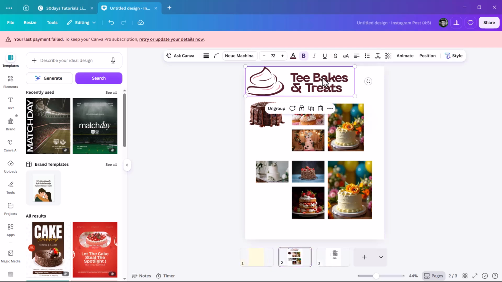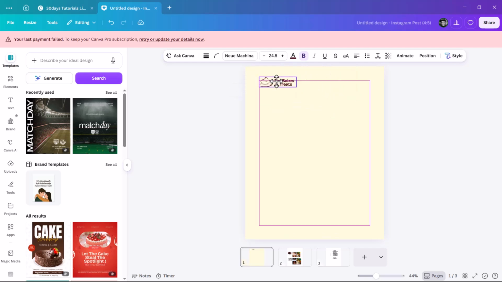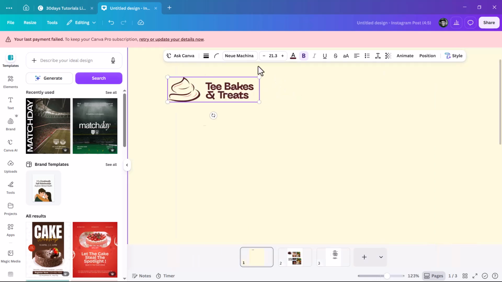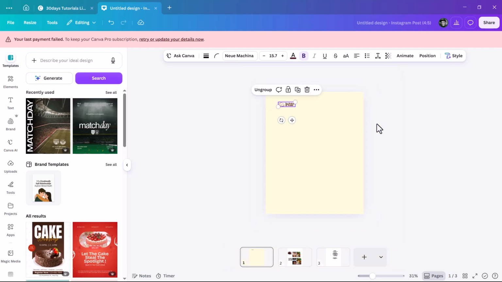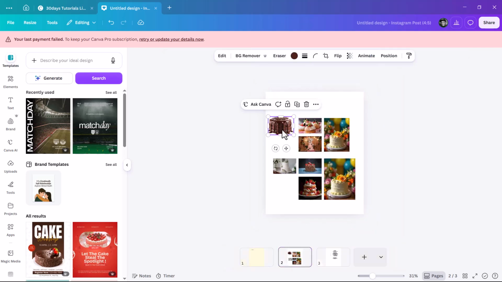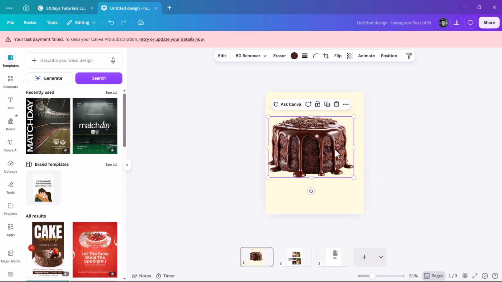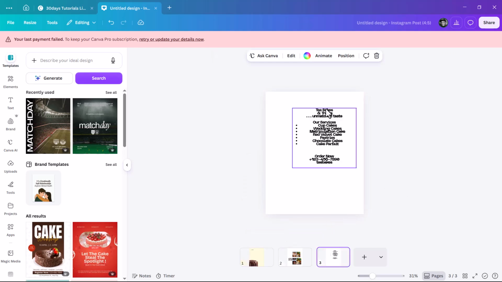First let's drag in our logo, and we're just going to scale it in and make sure it's small. Zoom in and make it smaller. Now we have our cake. I'm just going to drag this one and position it somewhere here, and what I can do now is bring in our title.